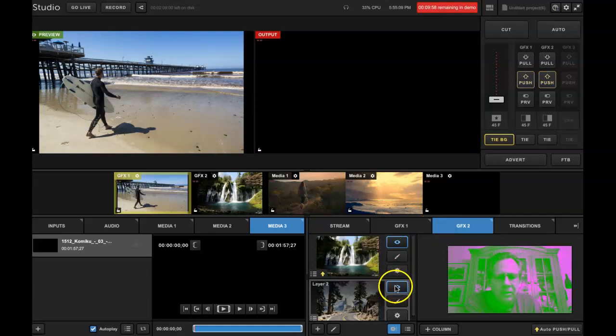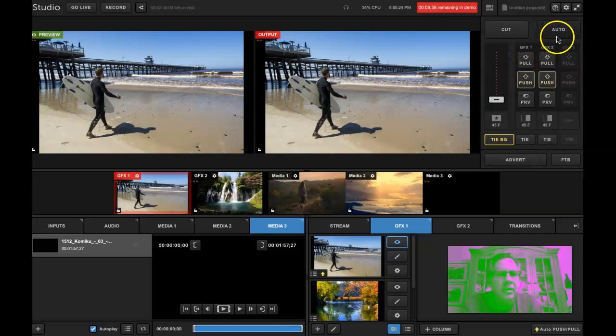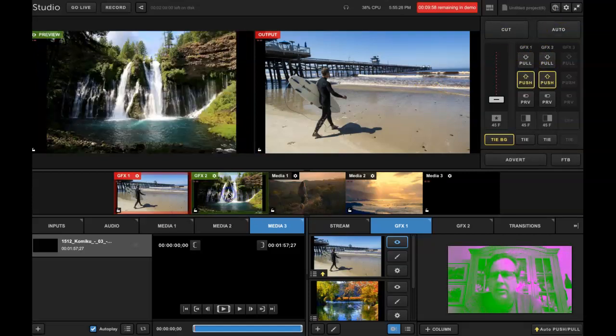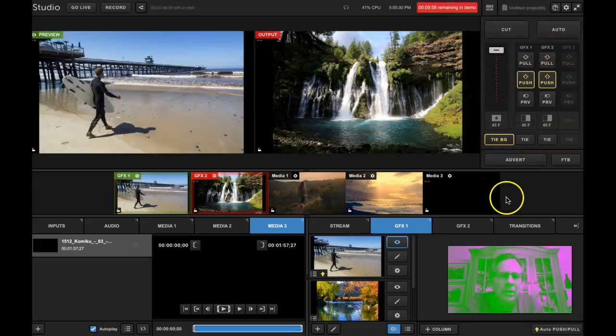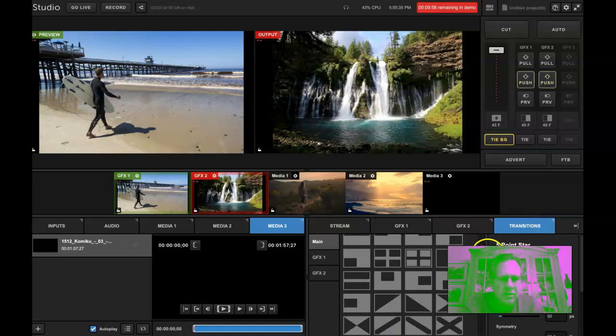So graphics too. So this is how you would have to do a recording in this particular software. Before we do that though, let me go ahead and show you the transitions. So cut, and put another video right there. Auto is like either a wipe or dissolve. So you select what kind of transition you want down here in the transition area.